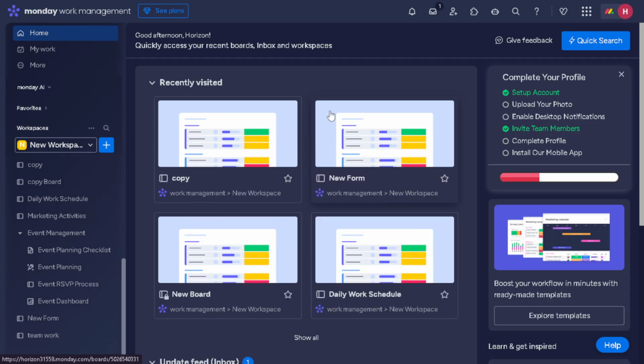Let's start by logging in. Go ahead and navigate to the Monday.com homepage, where you'll sign into your account using your credentials. Once you're in, you'll find yourself on your dashboard, which displays all of your project boards.